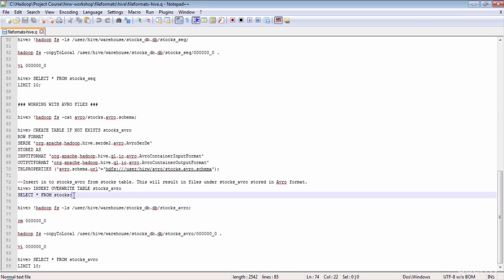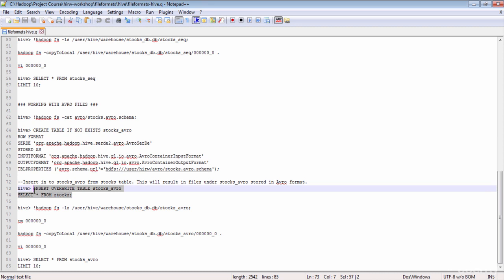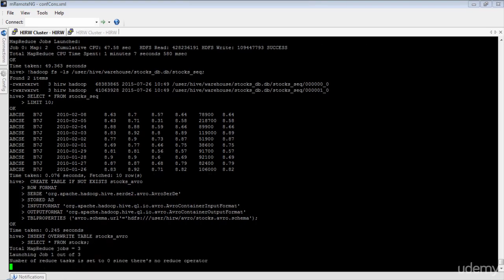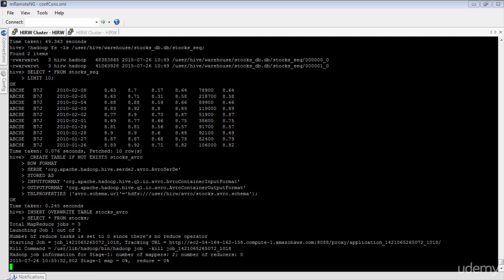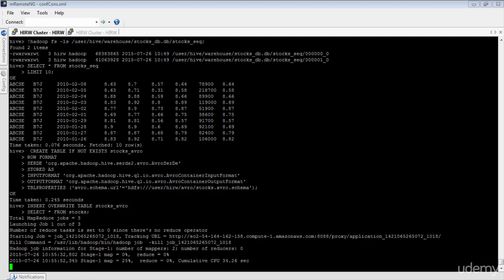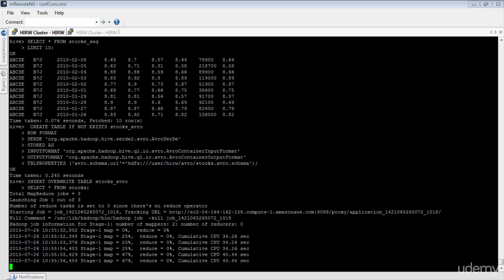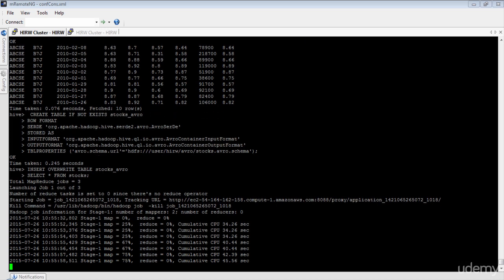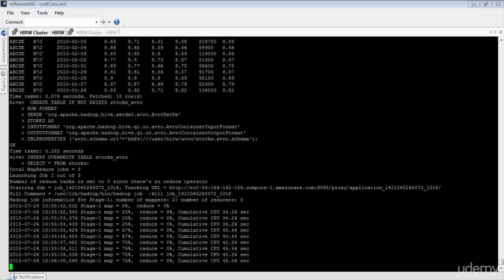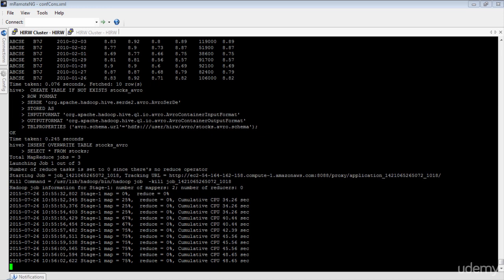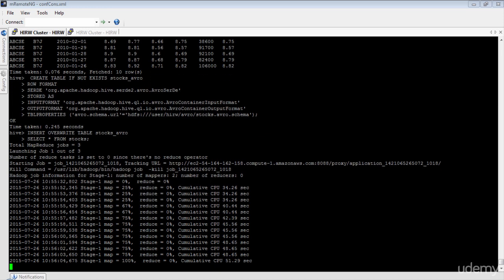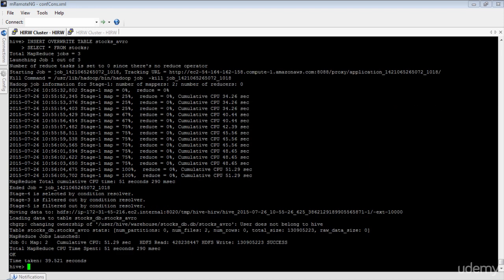Now, just like we loaded the other tables, we'll load the stocks_avro table as well by selecting the records from the stocks table and inserting them into the stocks_avro table. So this insert select statement will select all the records from the stocks table and will insert them into the stocks_avro table. So let's wait for the execution to complete and then we'll review the output. The insert is now complete.